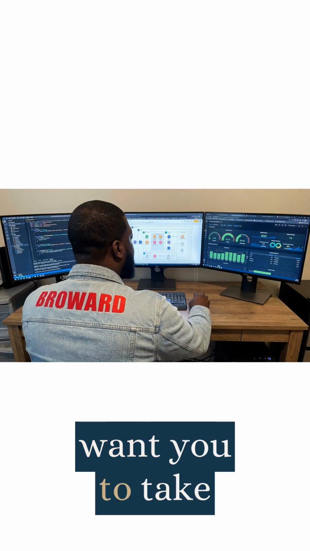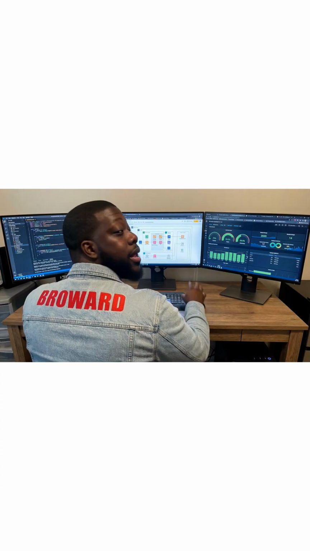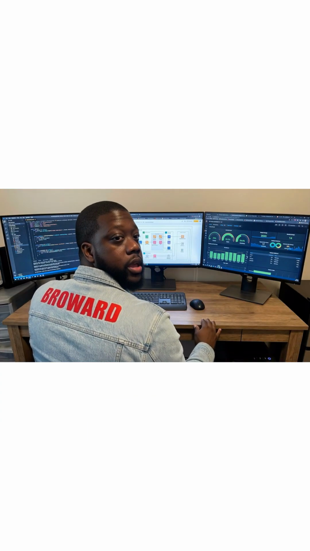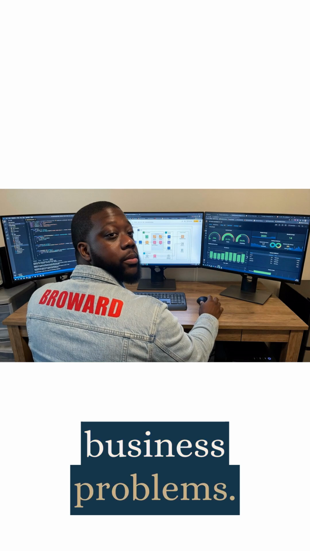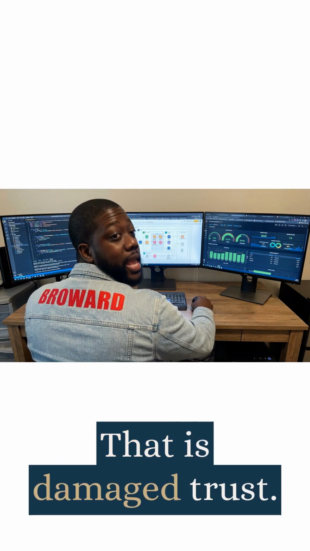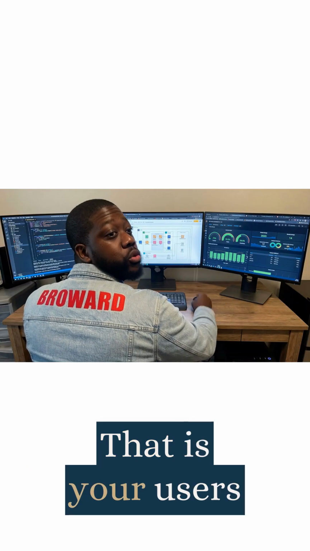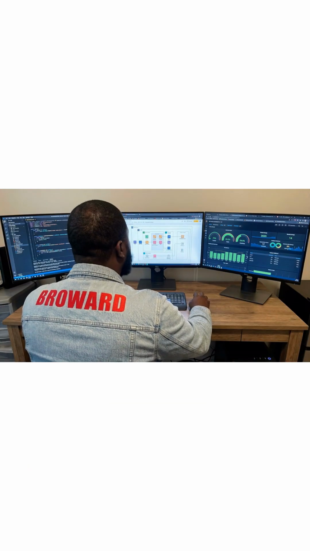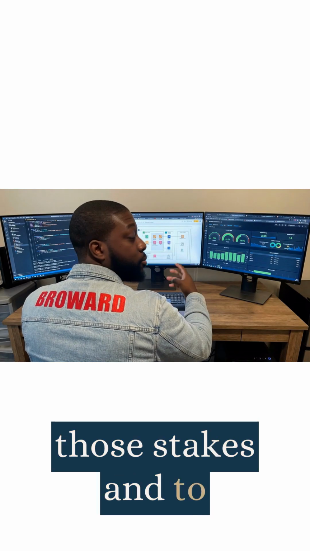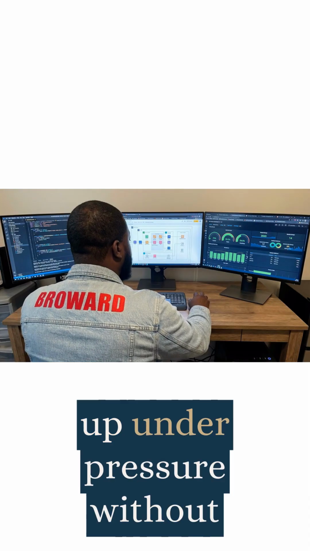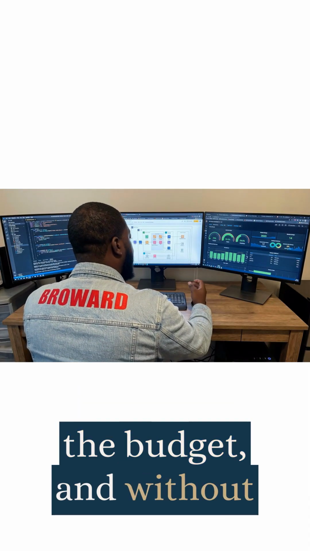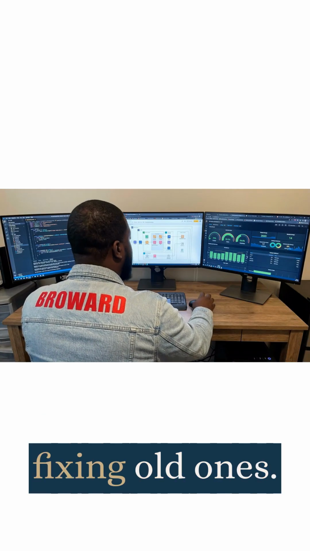Here is what I want you to take away from all of this. Cloud engineering is not about which logo is on your console. It is about solving business problems. When your app slows down, that is lost revenue. That is damaged trust. That is your users going somewhere else. A senior cloud engineer's job is to understand those stakes and to build systems that hold up under pressure without breaking security, without busting the budget, and without creating new problems while fixing old ones.